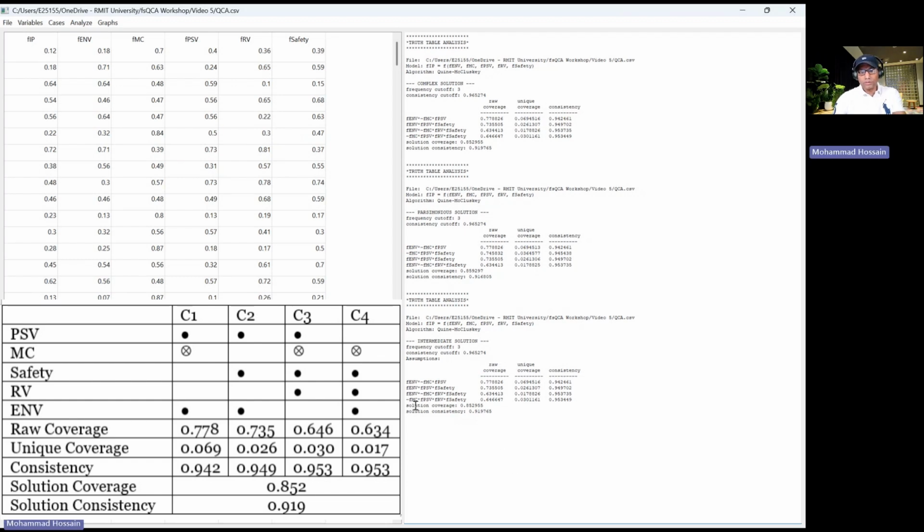Now, what do these solution coverage and solution consistency mean? The overall solution coverage describes the extent to which the outcome of interest may be explained by the configurations. And that is comparable with the R-square value reported in regression-based methods. In my example, I have got 0.852 as the solution coverage. That means 85.2% of the outcome, which is the intention to purchase, has been explained with these 4 configurations.